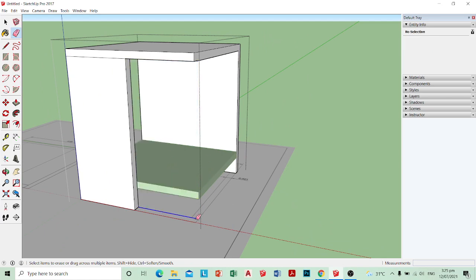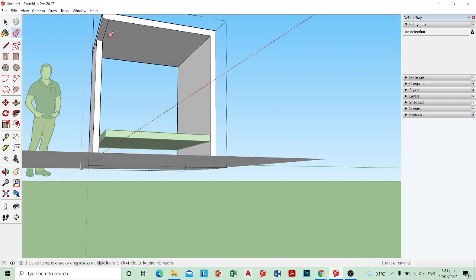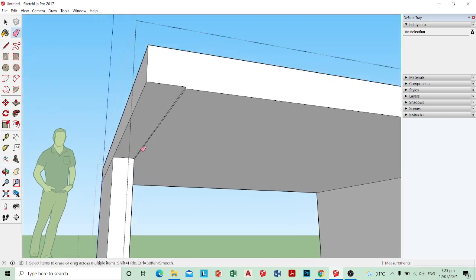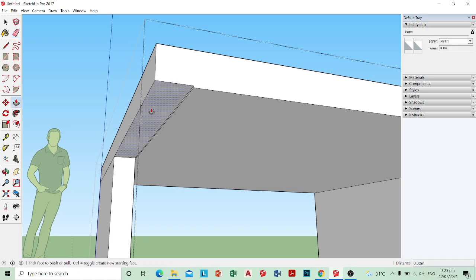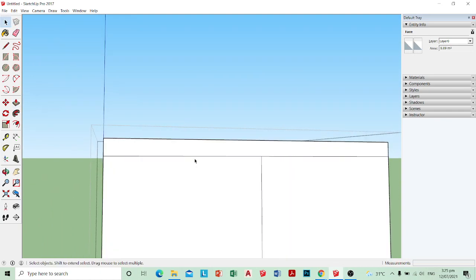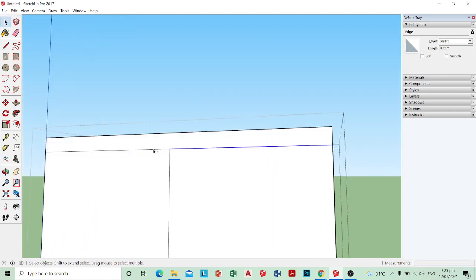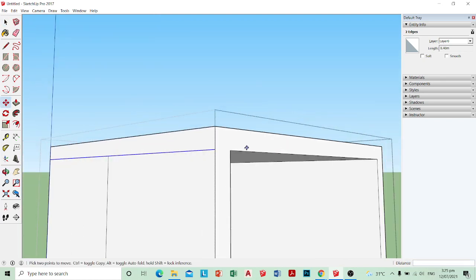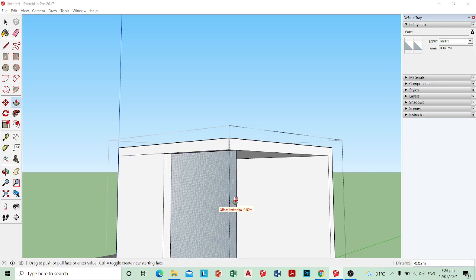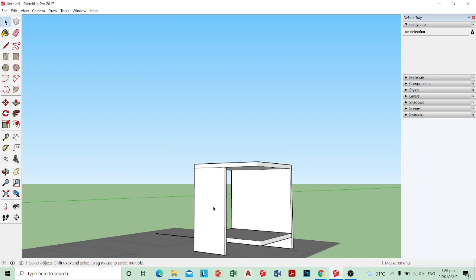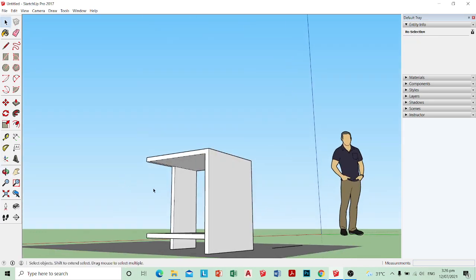Okay. Whoops. I don't know why this is a bit off. I'm going to make sure this line here is aligned with the line inside here. Okay, there. There we go. So now it's a clean piece. Okay, I'll do the same for this side.